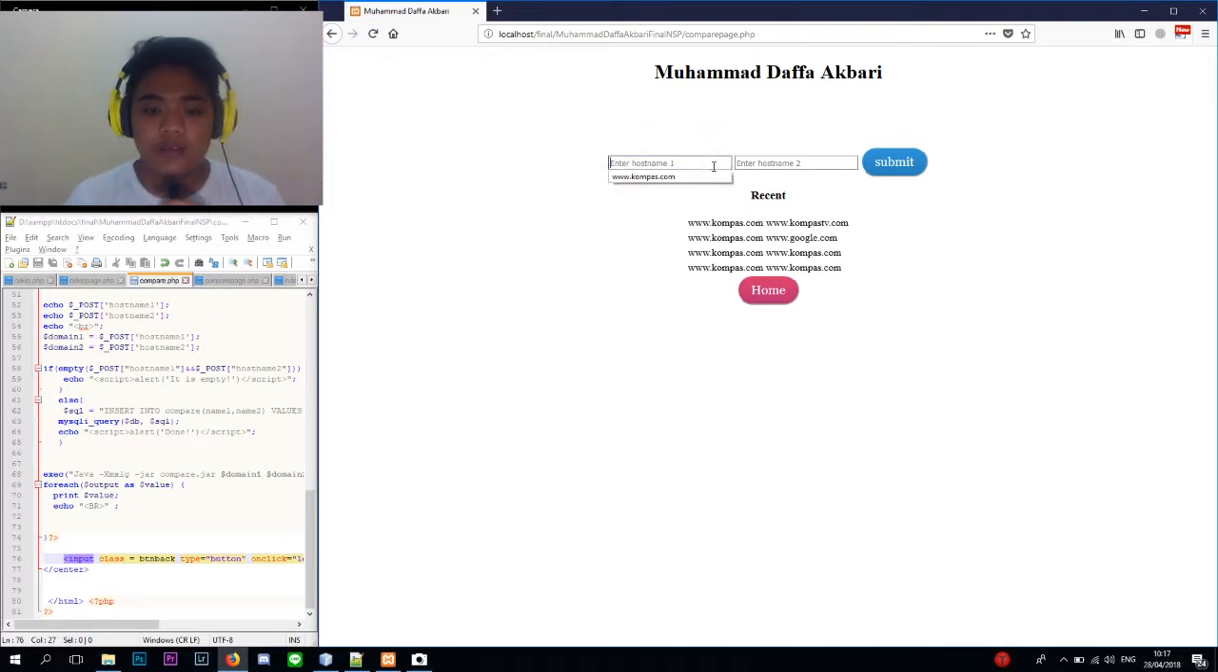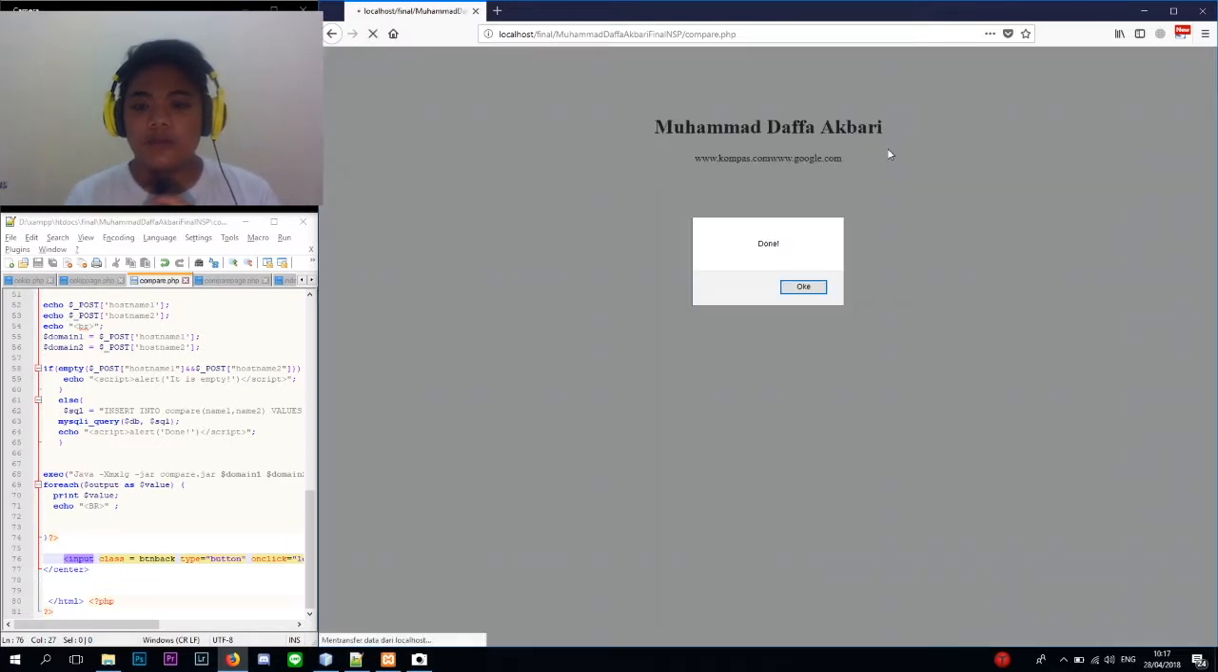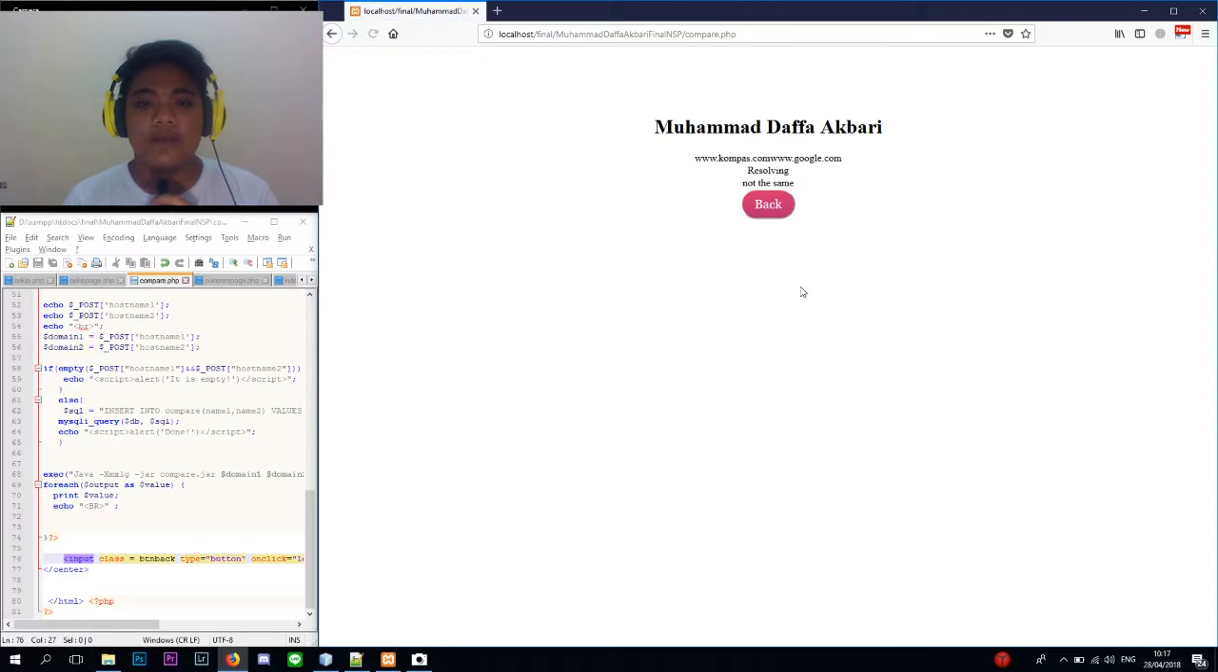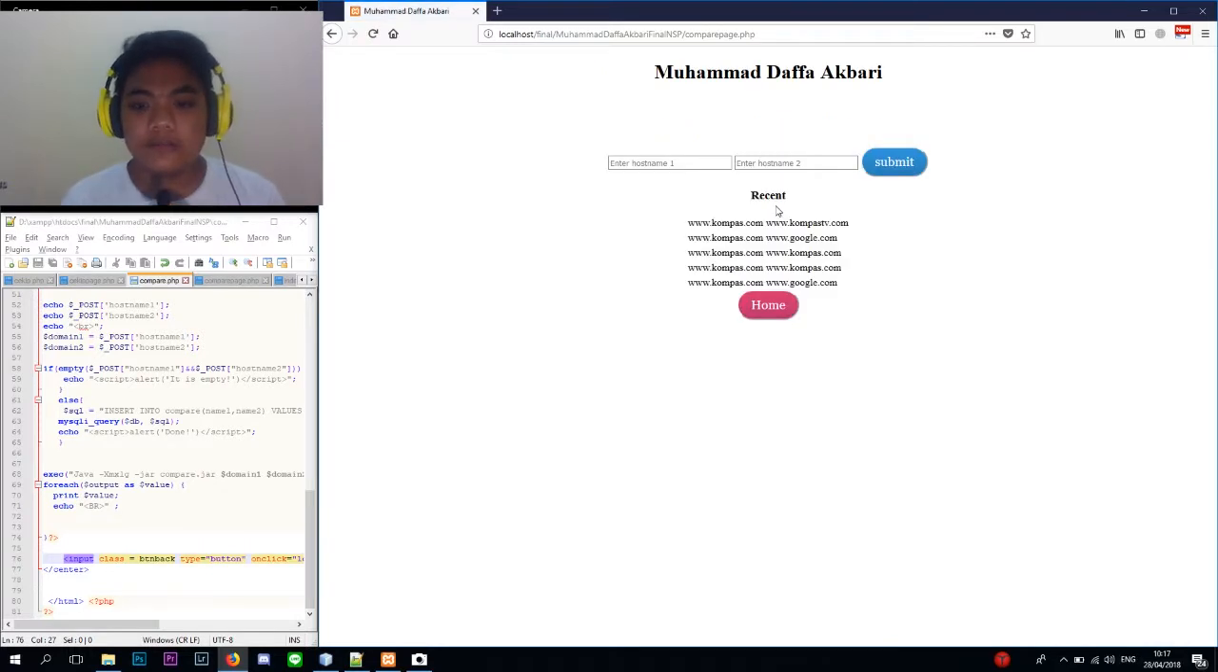If we use a different name, it says done also, and then it will say it's not the same. Back. And it's also stored in the database for the search.